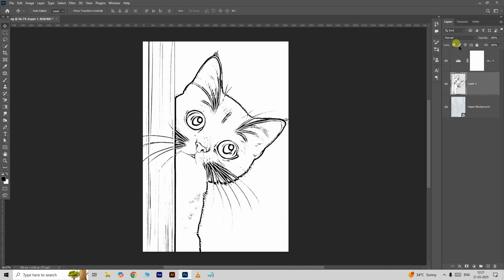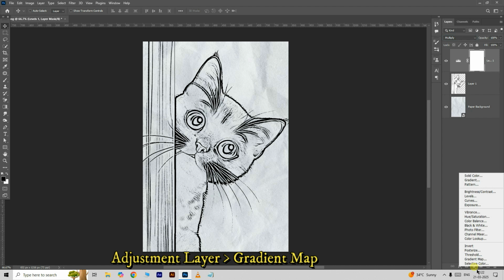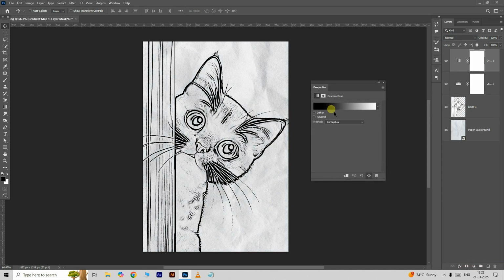Select top 2 layers. Go to blend modes and choose multiply. Now go to the adjustment layer options and choose a gradient map adjustment layer. Select the color here.